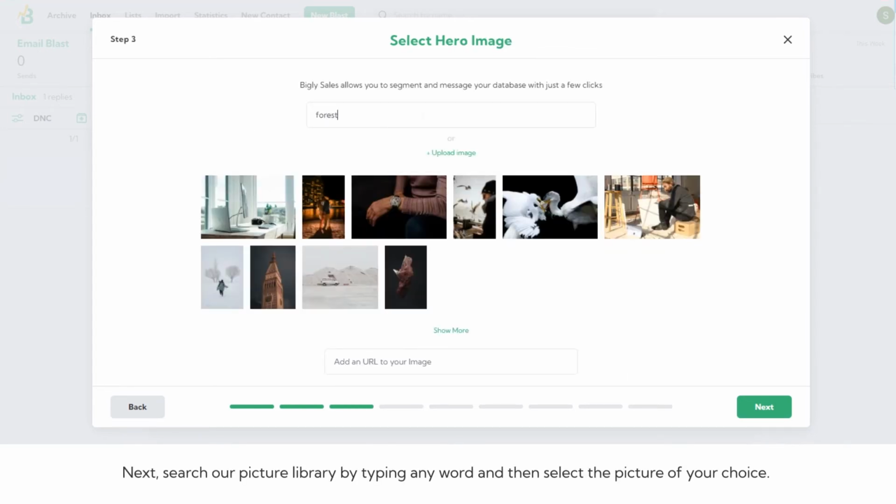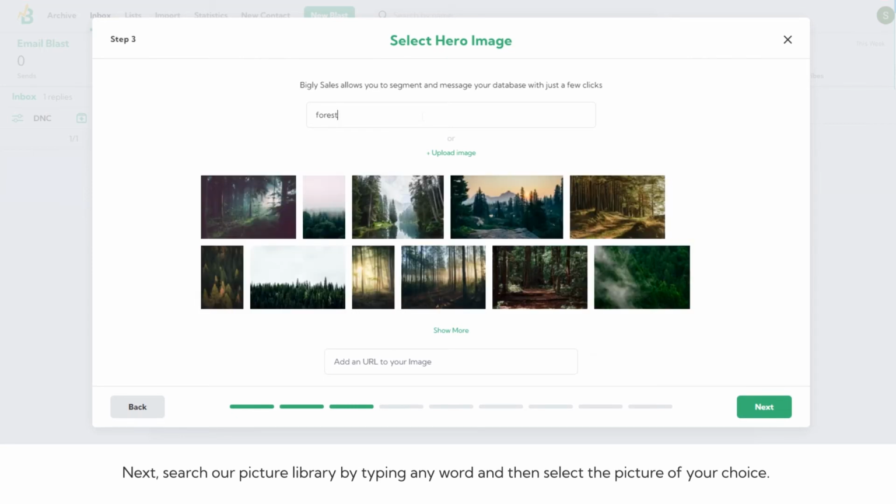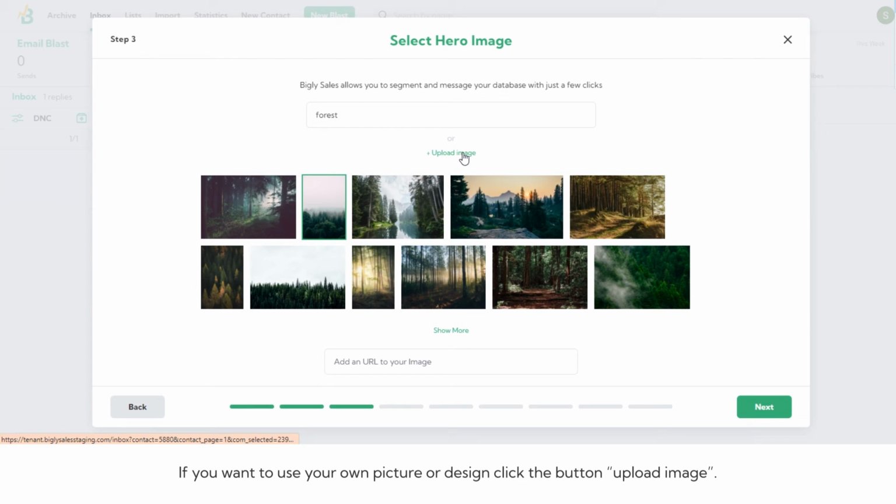Next, search our picture library by typing any word and then select the picture of your choice. If you want to use your own picture or design, click the button Upload Image.